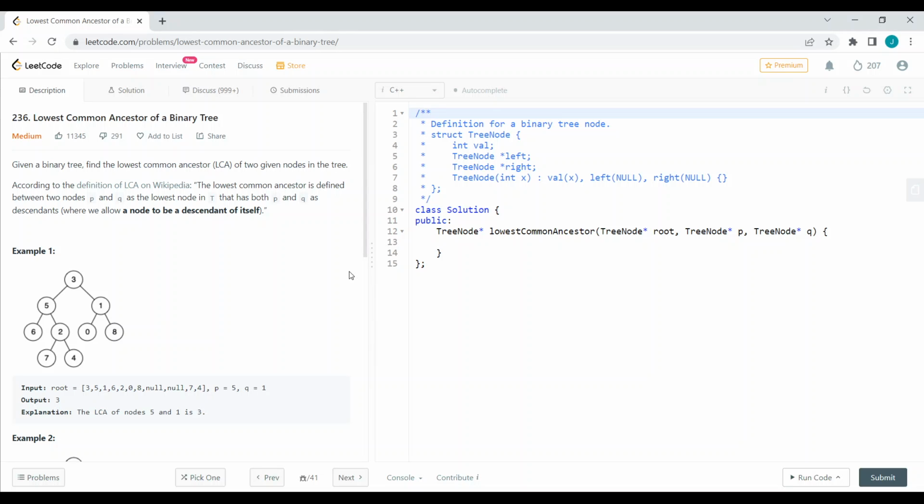The lowest common ancestor of a binary tree. Given a binary tree, find the lowest common ancestor, or LCA, of two given nodes in the tree. According to the definition of LCA on Wikipedia, the lowest common ancestor is defined between two nodes P and Q as the lowest node in T that has both P and Q as descendants, where we allow a node to be a descendant of itself.